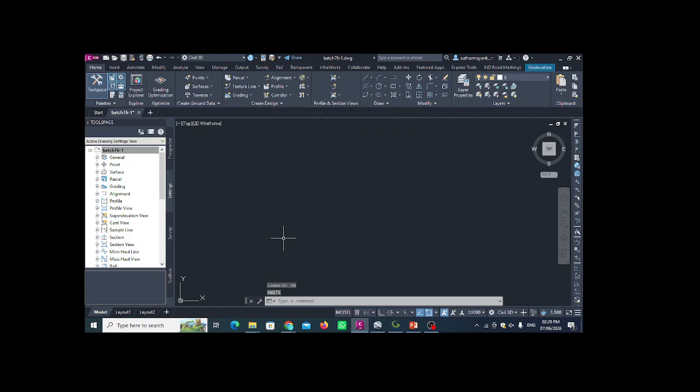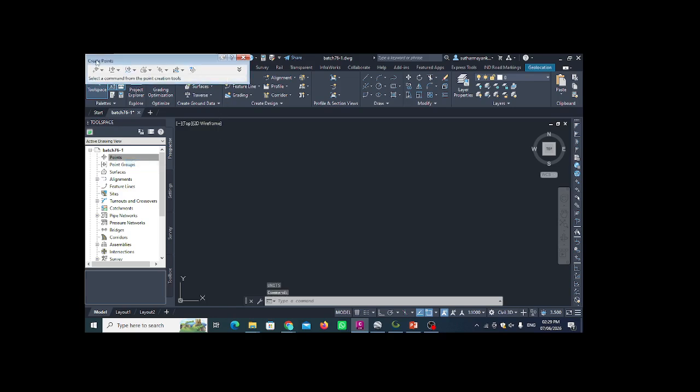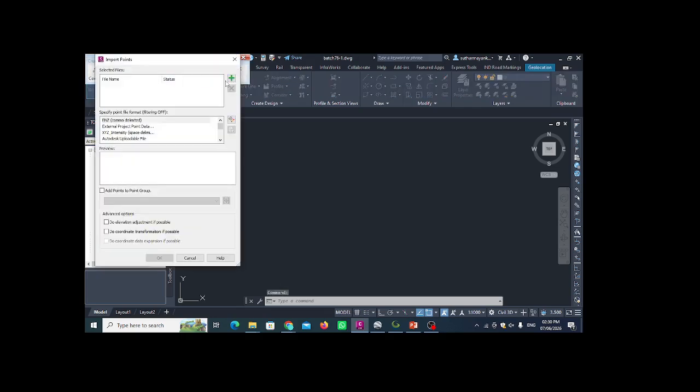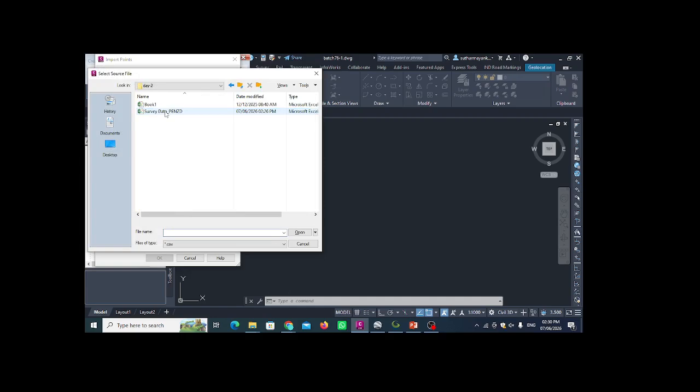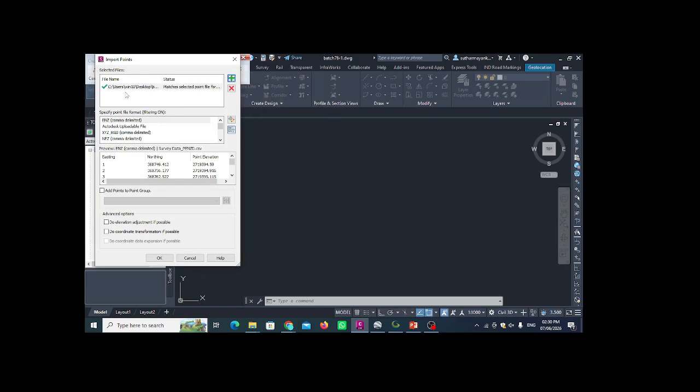Now we are going to import the file that we created right now. For importing the points, in Create Points we have our last option, Import Points. We click on Import Points, then we have to select the file. So we go into our folder where our file is located, we give the name format, and click OK. Our file is OK now.